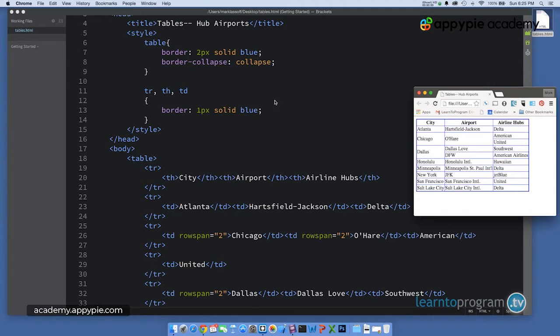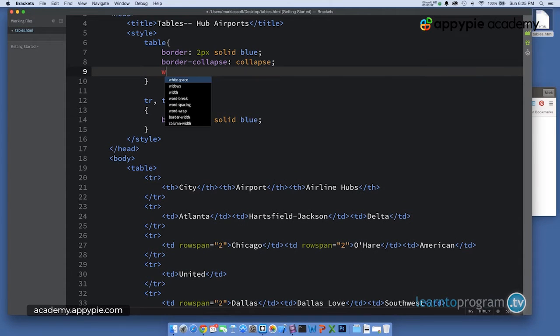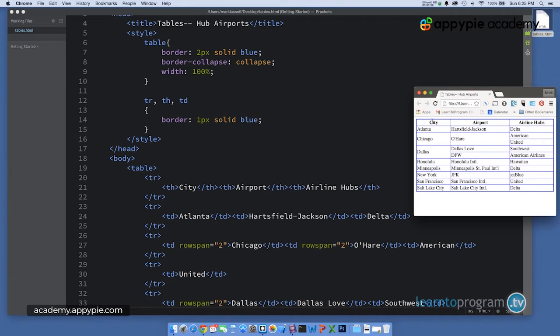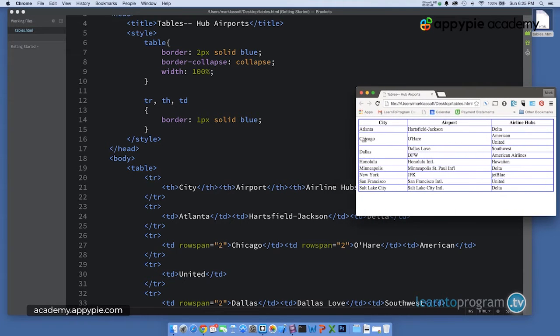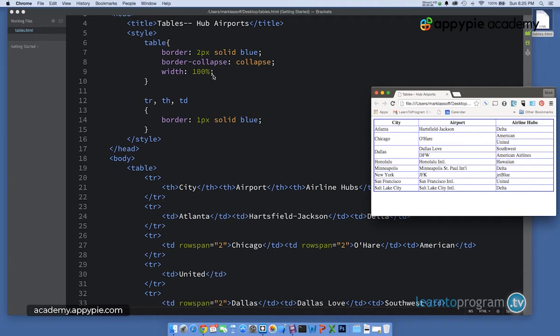Now, we can also control things on the table itself, like the width. And we can set it, for example, to 100% of the width of the parent, which in this case would be the browser window. And now it's adjustable, see that? Or we could set 90% or 50% or whatever we wanted.